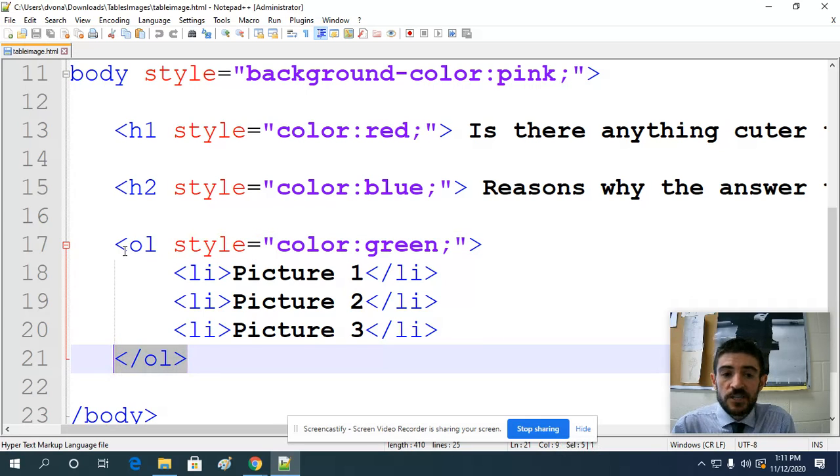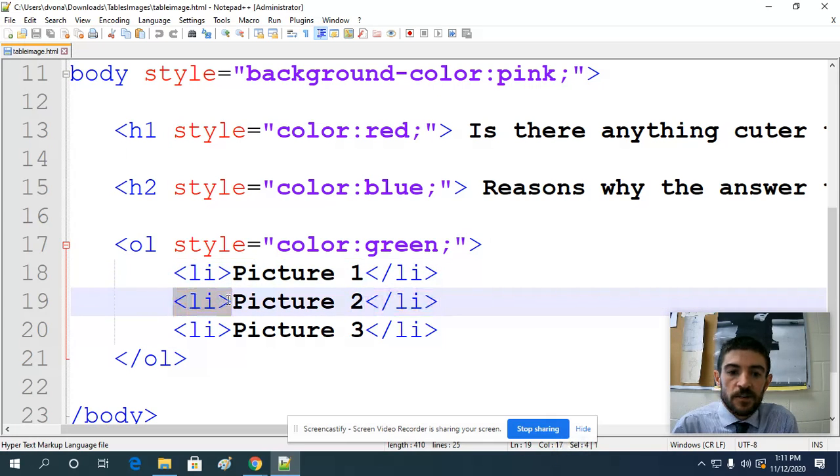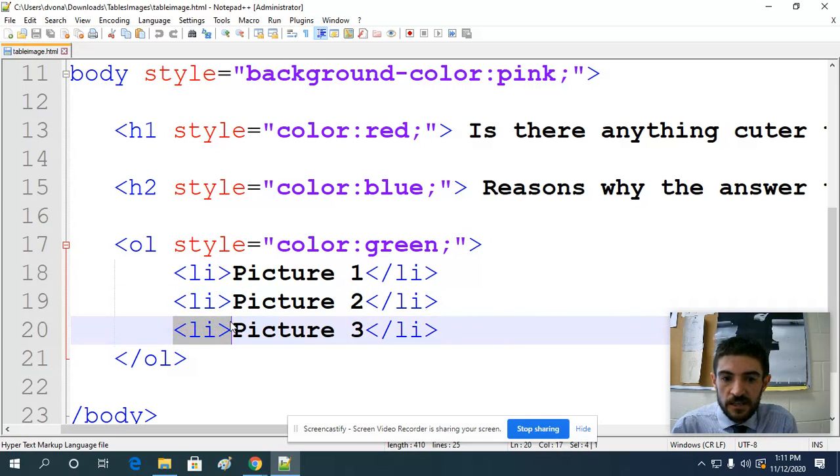All right, that marks the beginning and the end of the list. Now by itself, these don't really do anything. To get the actual numbers, each one of those is an LI tag for list item. So this is the start of my first list item. This is the end of my first list item. This is the start of my second list item. This is the end of my second list item. This is the start of my third list item. This is the end of my third list item.